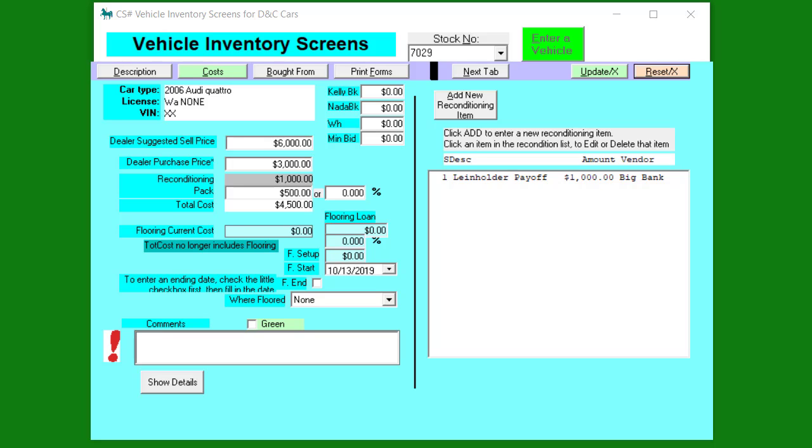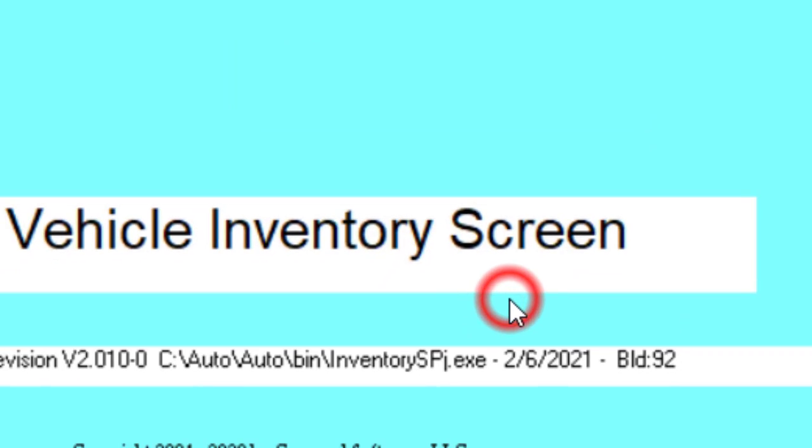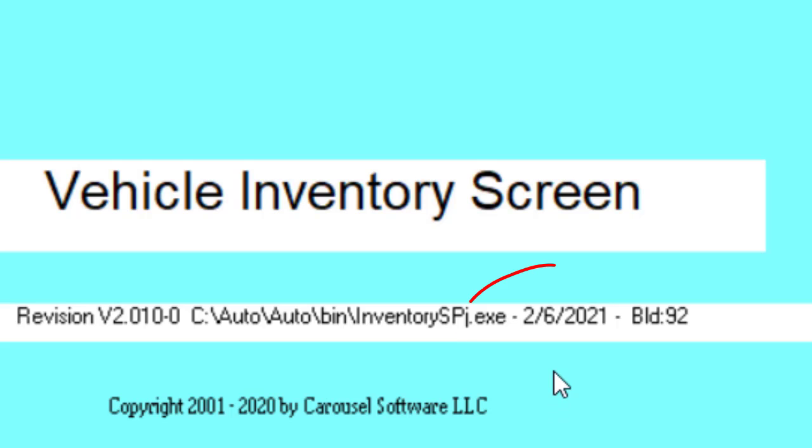You can use this form in the deal program, but it doesn't make a lot of sense. In the deal program, there is an 80056 that will handle payoffs for trade-ins. Please note that the build date of this program has to be at least February 6, 2021 or more recently for these features to be available.